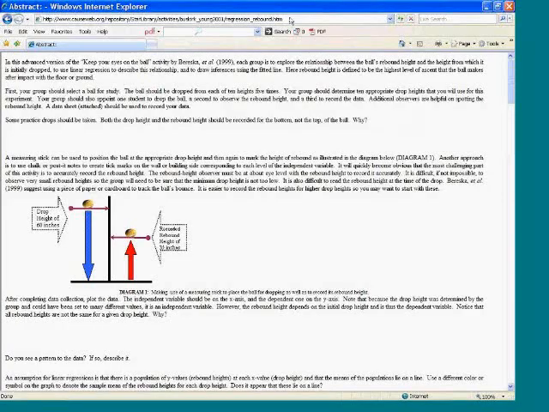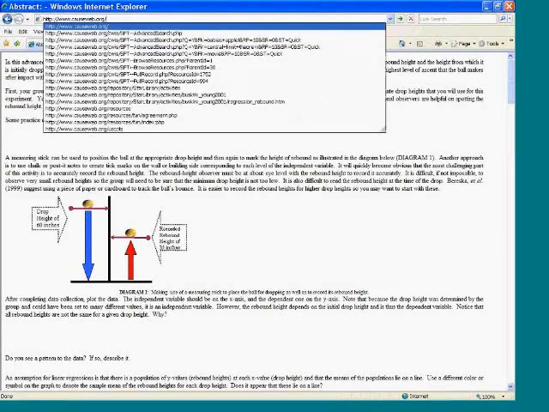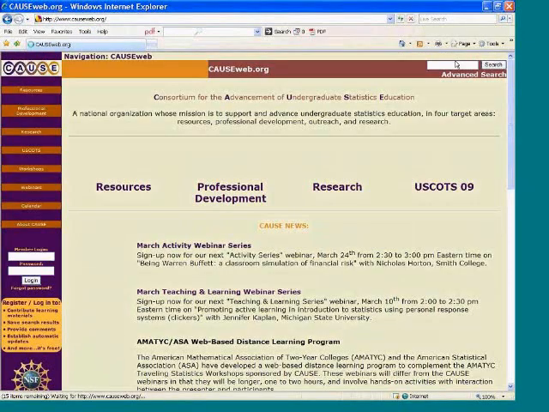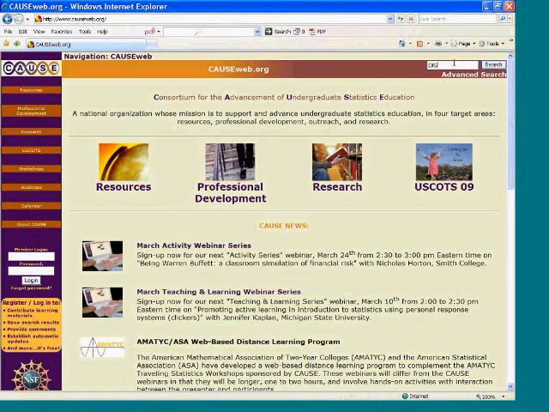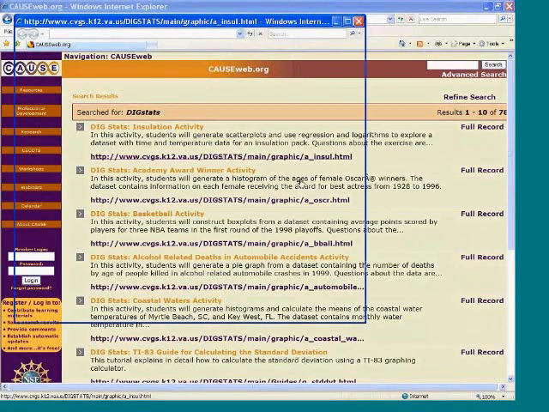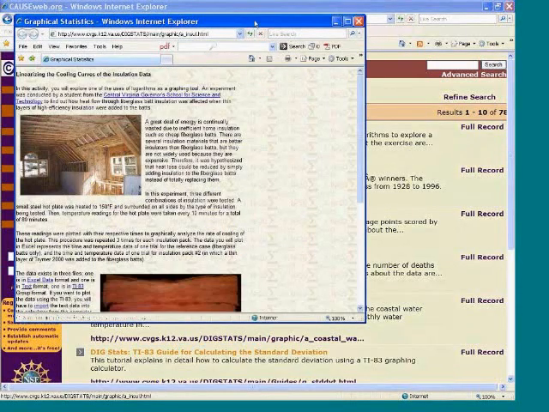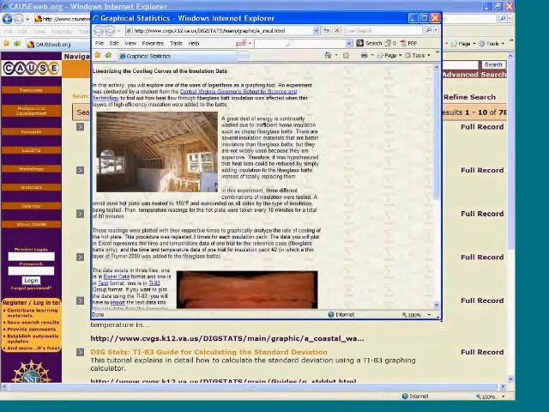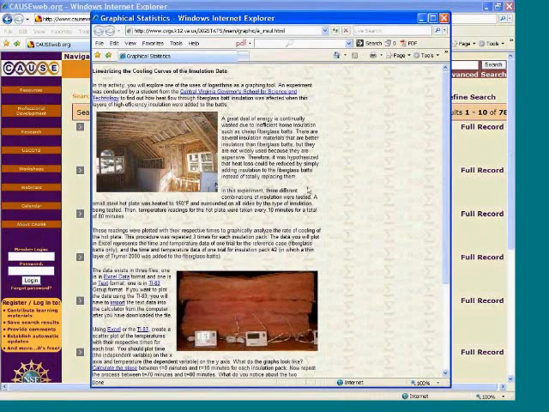Another site that I especially love is DigStats. And let's see if I can find it. You can see I found it just by going to CauseWeb instead of doing anything else. I don't have to memorize the web address for any of these things.